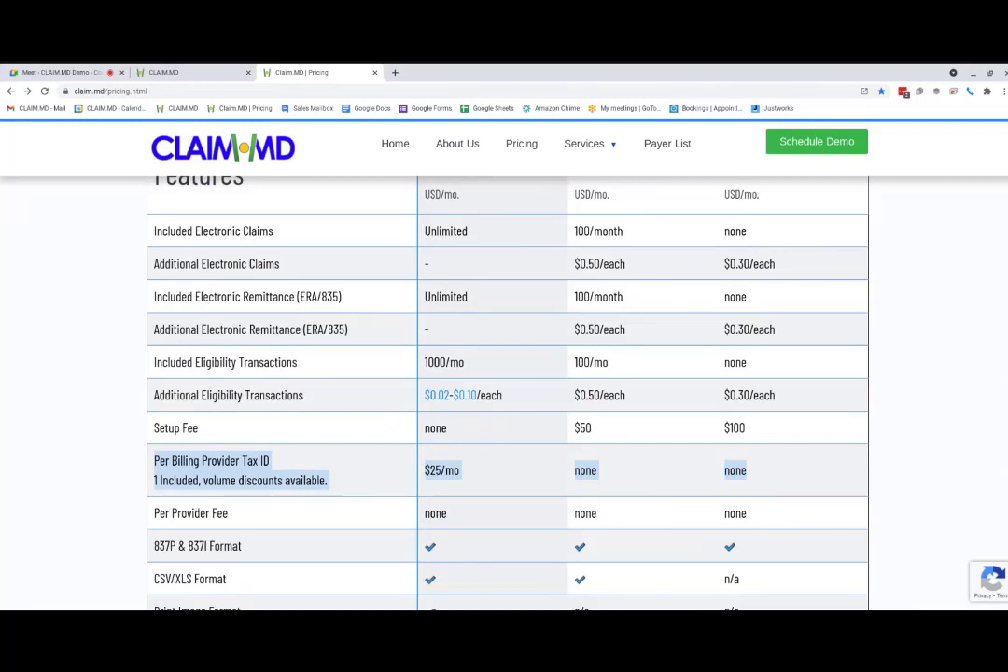Okay. The next thing says per provider. You can have as many providers on here. We do not charge per provider. So if you had 150, 200 providers on one account, we don't charge per provider. We don't charge per NPI. We charge per tax ID. Does that help paint that picture for you?